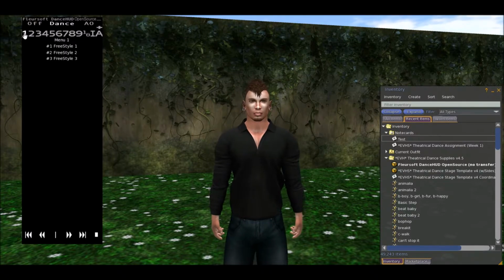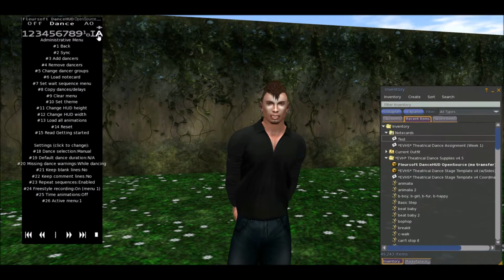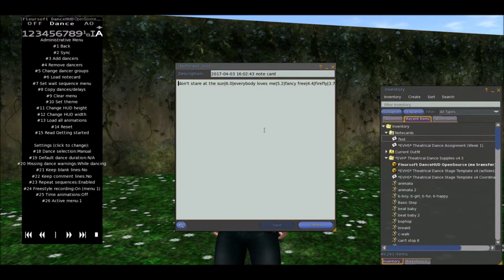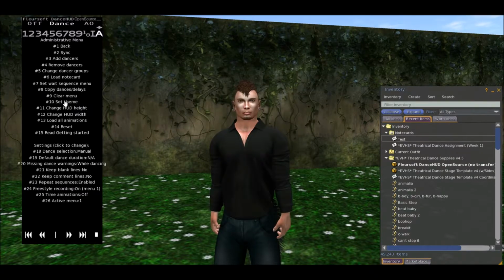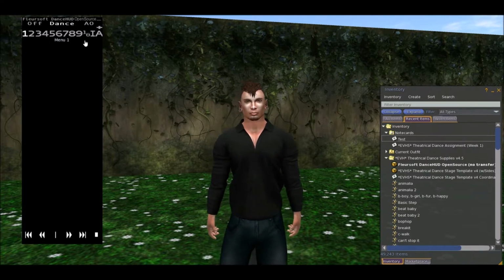Because if you look at menu 1, you're going to see these freestyles. And that is what you just played. But the only problem is there is no hard copy of it. So if for any reason it gets reset or anything along those lines, you're going to lose it. So we've already saved it in our note card right here, so we should be good to go. And then we're going to go clear menu, and whatever our active menu is, which in this case is menu 1. And that's going to clear that out. You see there won't be any freestyle recording in here.